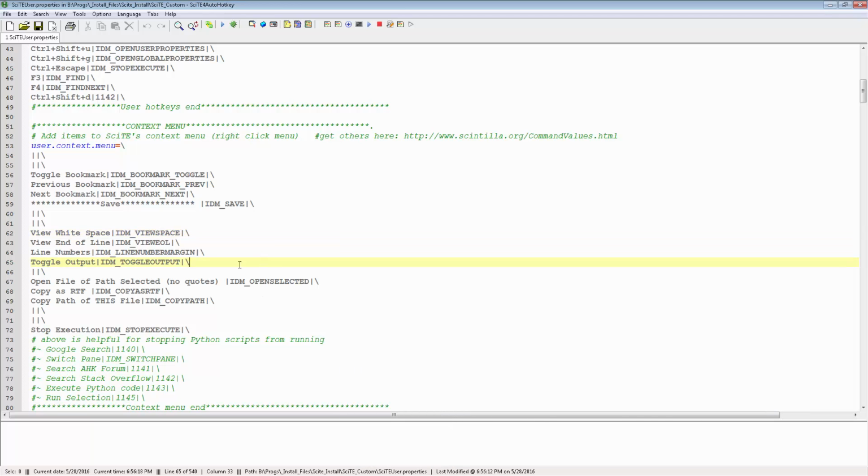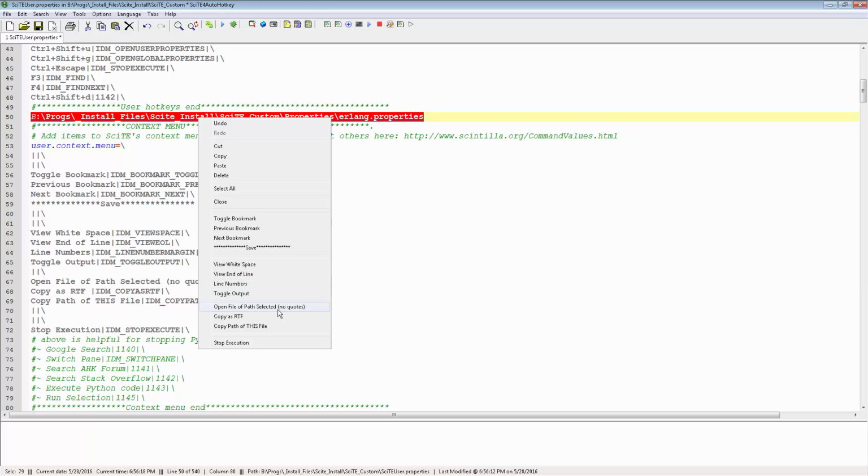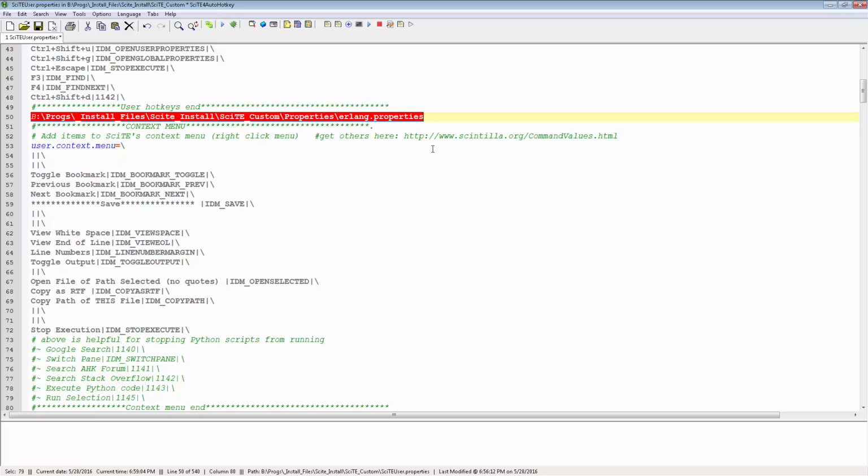Here's a great one. Let me see if I'm trying to think of one. Let's say I had a path in a file. I can highlight it. I can right-click and say Open File of Path. I put in a reminder here not to have quotes, but it automatically opens that file. If that was a URL, it would have navigated to it with my default browser. So that's one I like a lot, especially because often I'm including other files, and just having that to pop it open is just a great option.